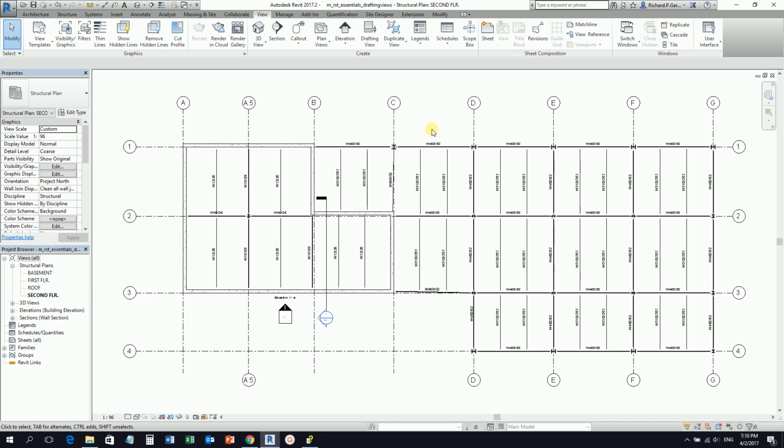So for today's topic, I'm going to teach you how to use drafting views in Revit structure. I already created some exercises of drafting views in Revit architecture and Revit MEP. So this time I'm going to teach you how to use it in Revit structure. So just a quick review from the View tab. Here you can see the drafting view.